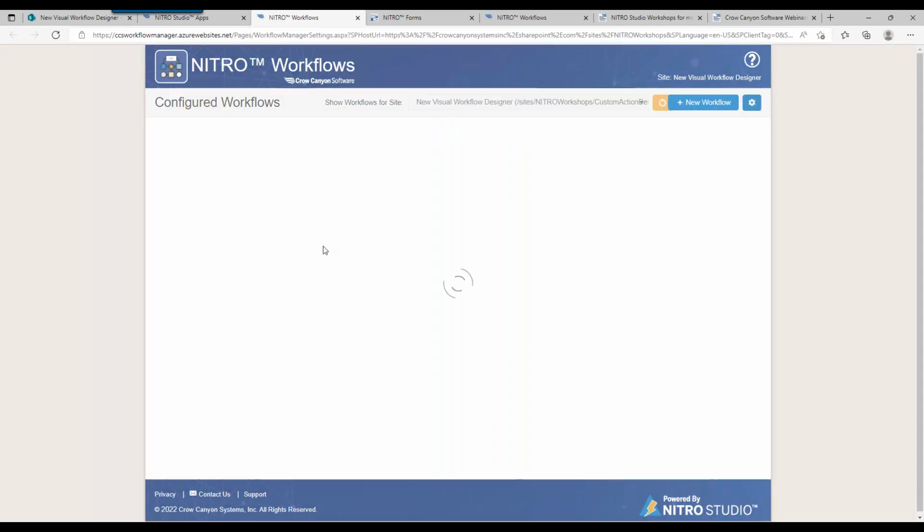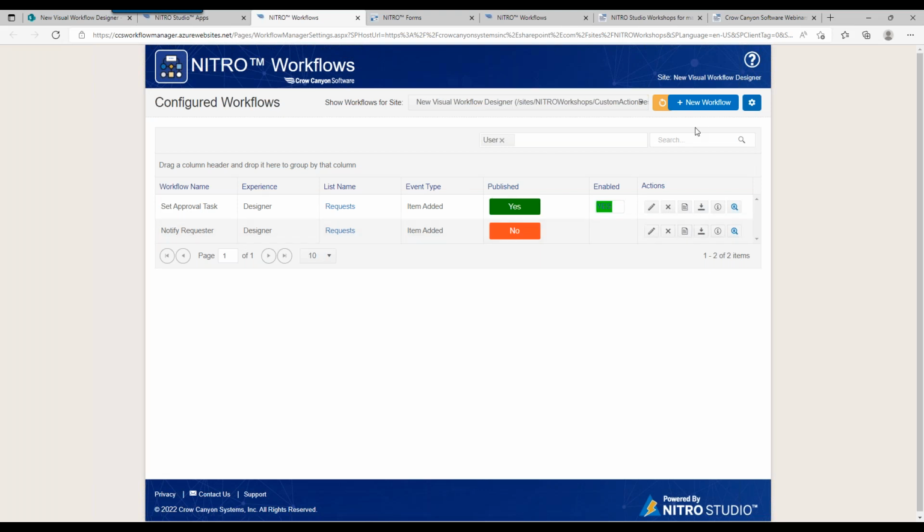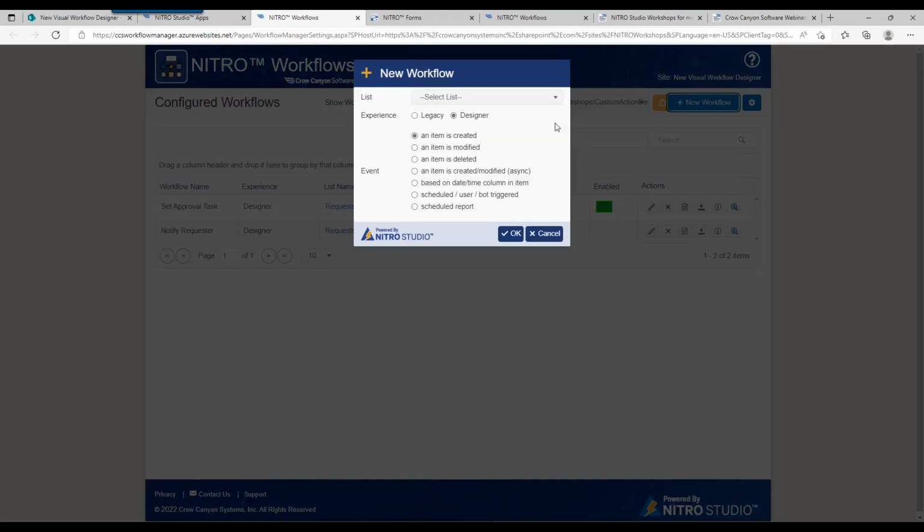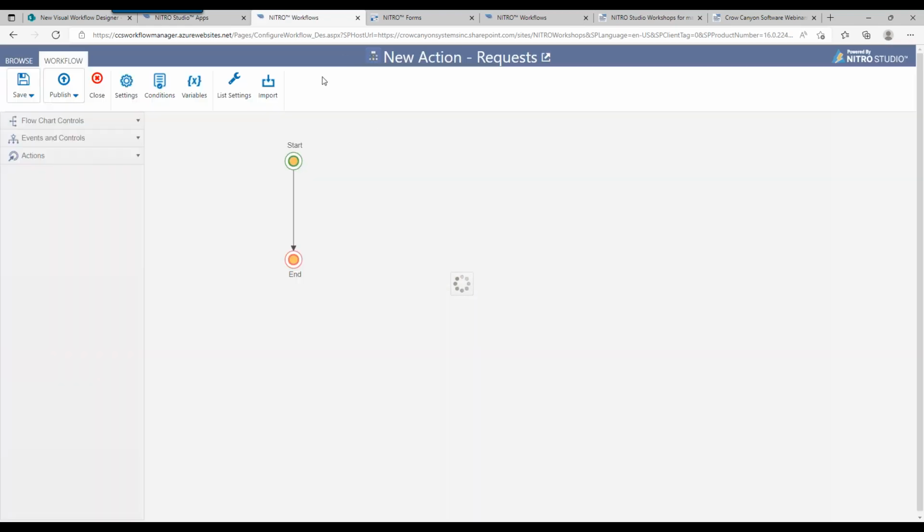So click on workflows, it pops this open, and then we just go to new workflow. We select our list, which is the requests list, and designer. And we can do it when an item is created. So that's when we're going to kick this off. When an item is added to the list, we're going to initiate this workflow. And that gets me to the same place I was basically over here.